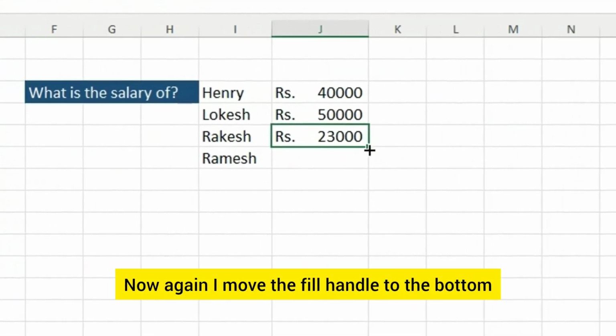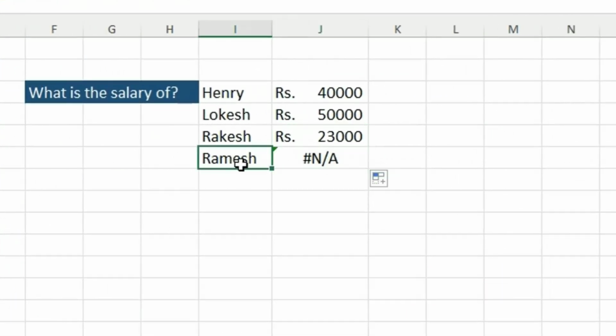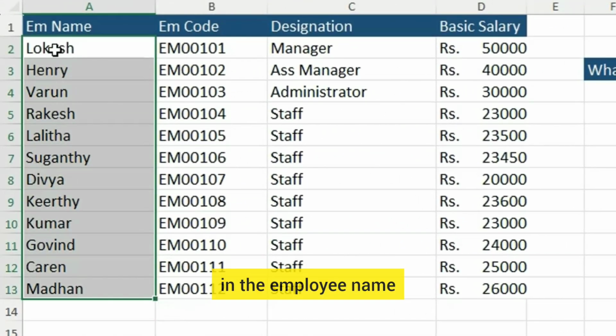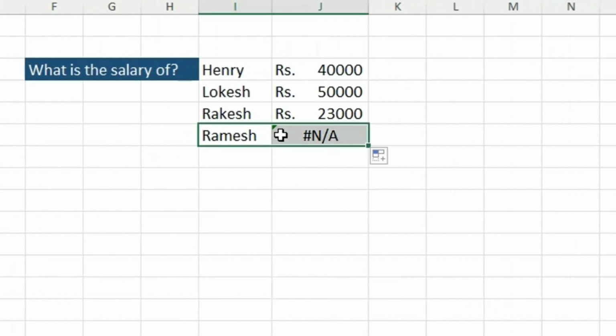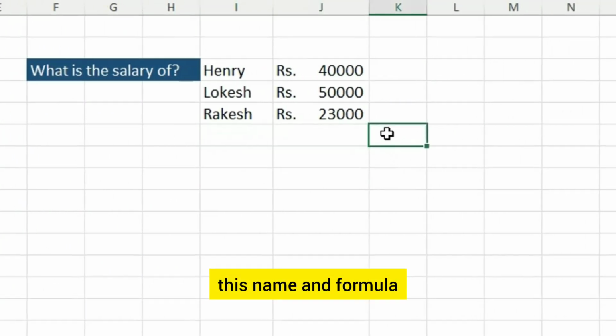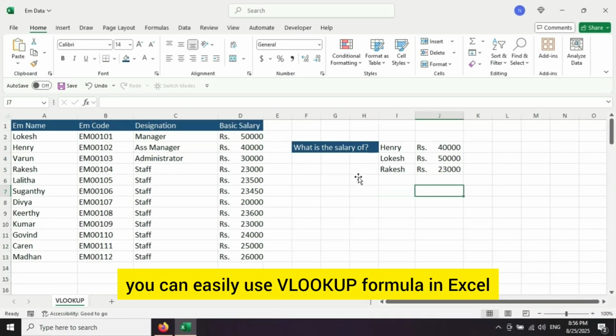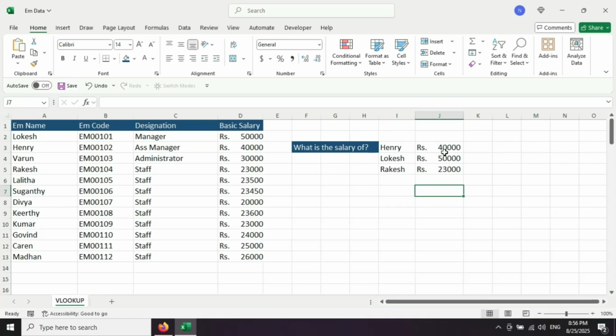Now again I move the fill handle to the bottom. You get error here because for Ramesh there is no data in the employee name. So you get error here. So you can simply delete this name and the formula. So in this way you can easily use VLOOKUP formula in Excel. Thank you.